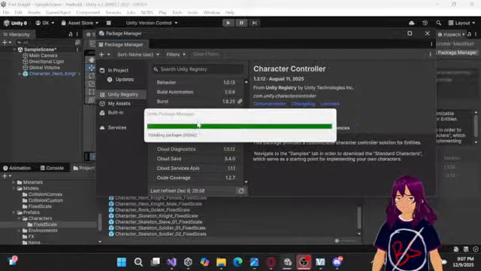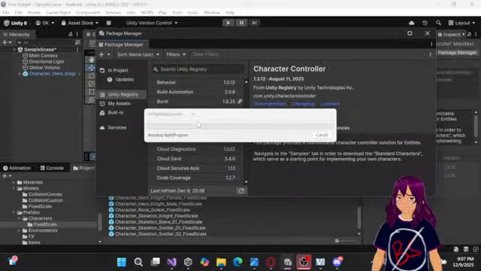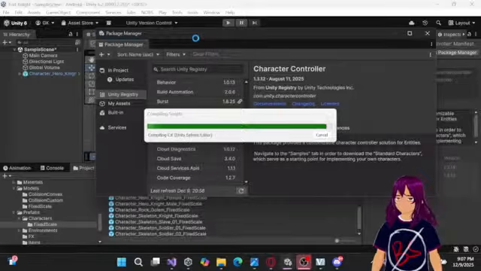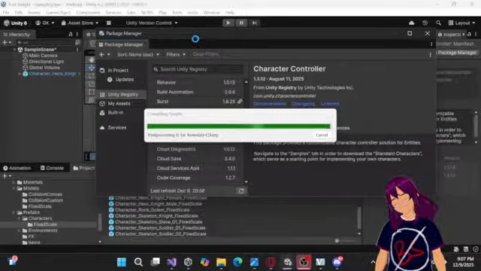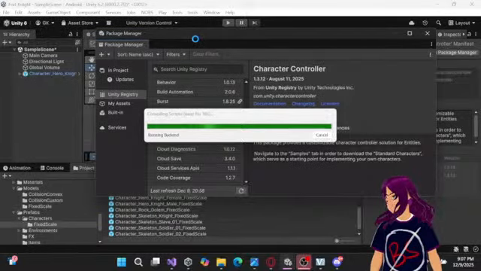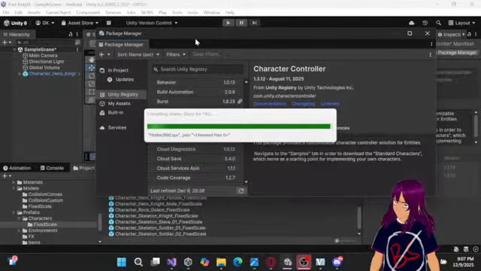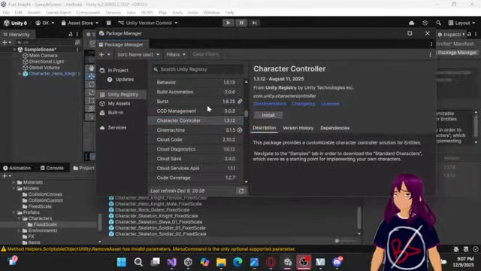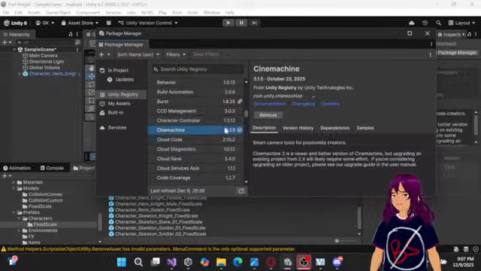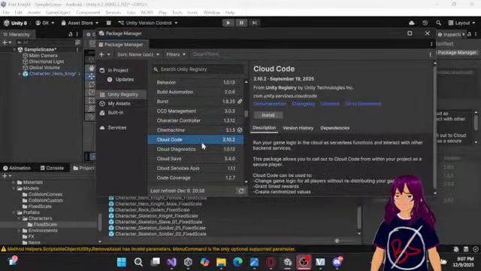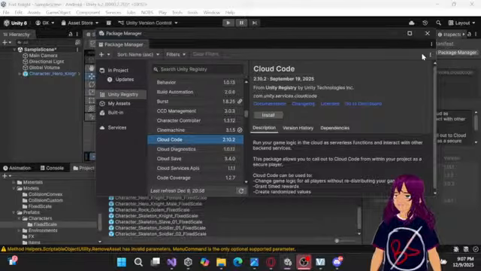This is actually for entities. Okay, after importing Cinemachine, what is this cloud code? Run your logic. Okay, it's not cloud code.